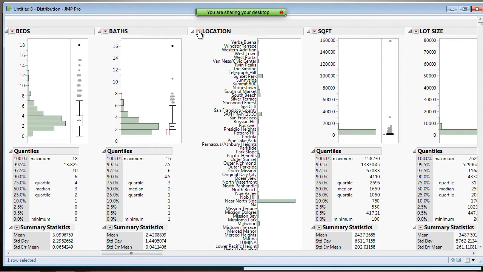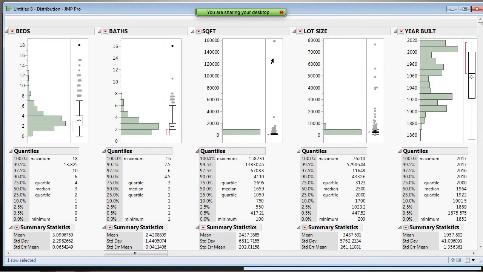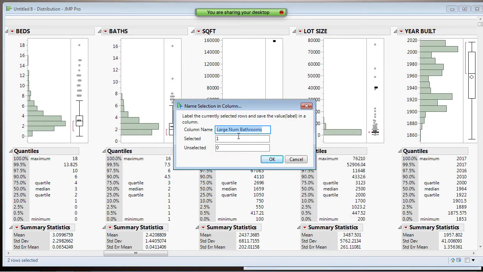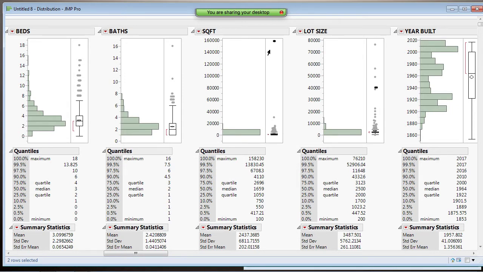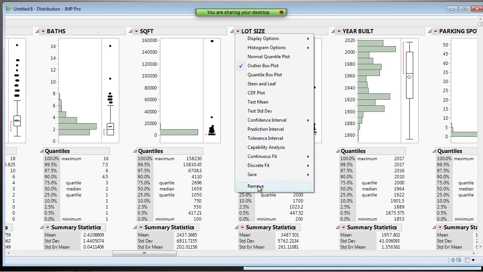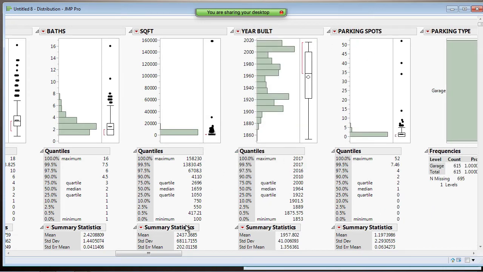Location, right? This is sort of like city. I'm actually just going to remove that. I don't think we need to show that to the boss. Now, square footage, this is kind of interesting. We have two properties here with square footages of about 160,000, so 158,230. That's a pretty big house. So that's certainly one I'm going to make another selection set out of. So name selection in column, and we'll call this large square footage, SQFT. This is another selection that we may want to eliminate or include. Lot size, maybe we don't want to think about too much. In fact, maybe we're not even going to talk about that with our boss, so I can remove that too. But year built and some of these other variables might be useful.